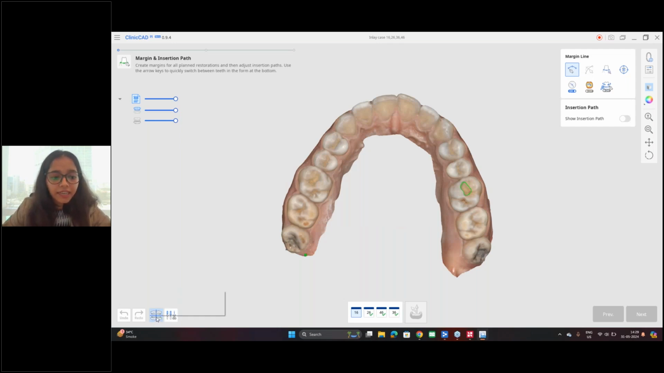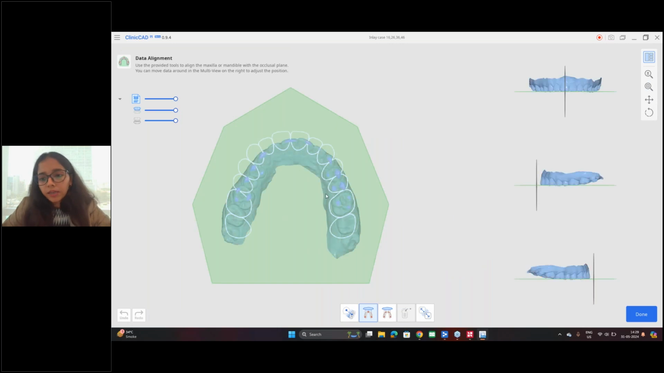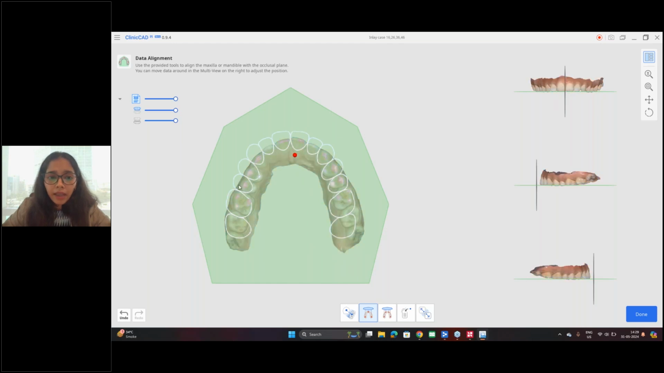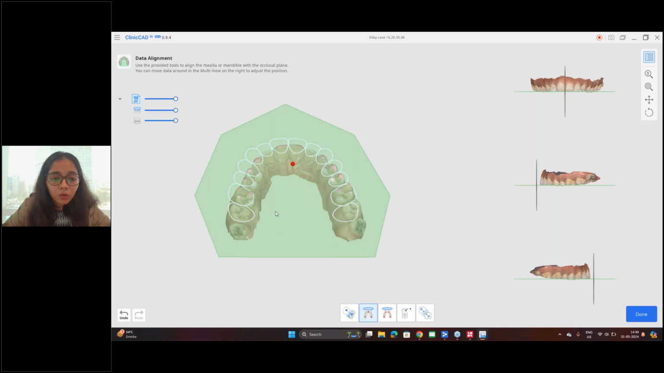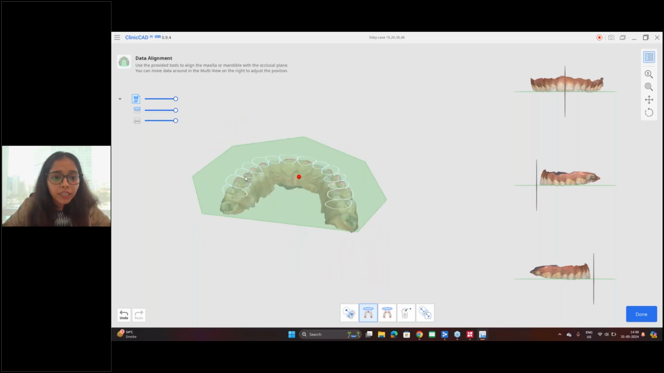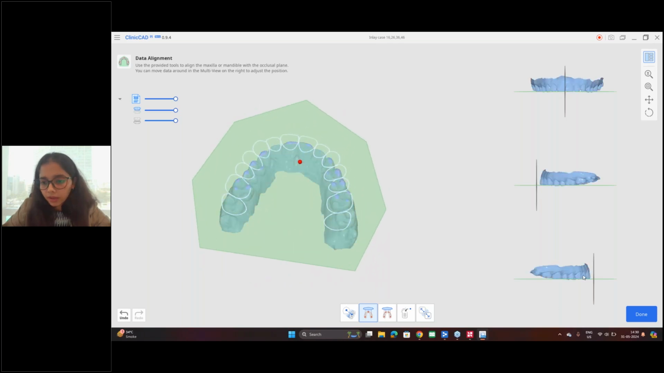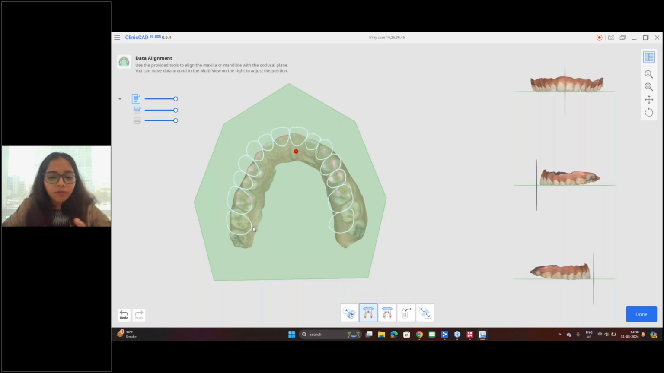Okay. So this is the data alignment step. It will ask you sometimes to do it. And what you can do is you can just edit your scans. Just move it and place it on the occlusal plane. This is the occlusal plane. Your cusps should be touching this plane. It's like a glass plate, or what we say, the articulator occlusion arrangement, more of a glass plate type. Just click on done.